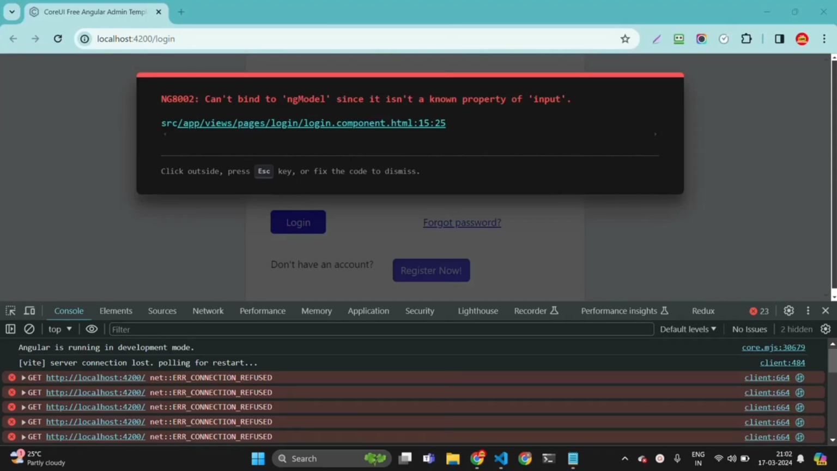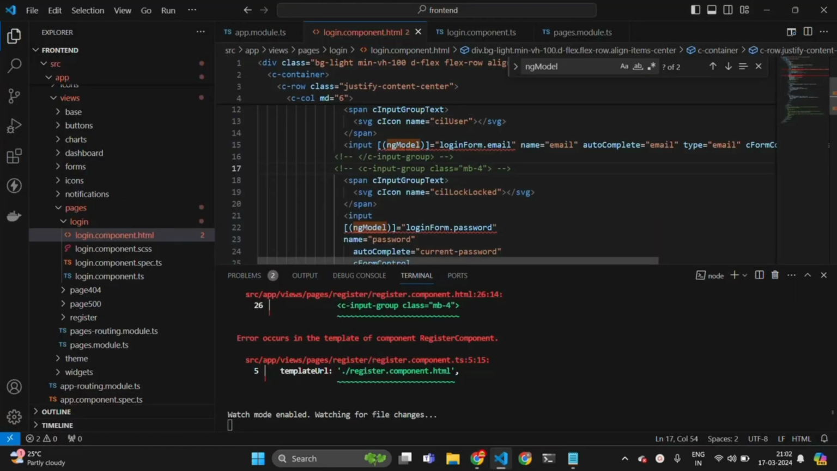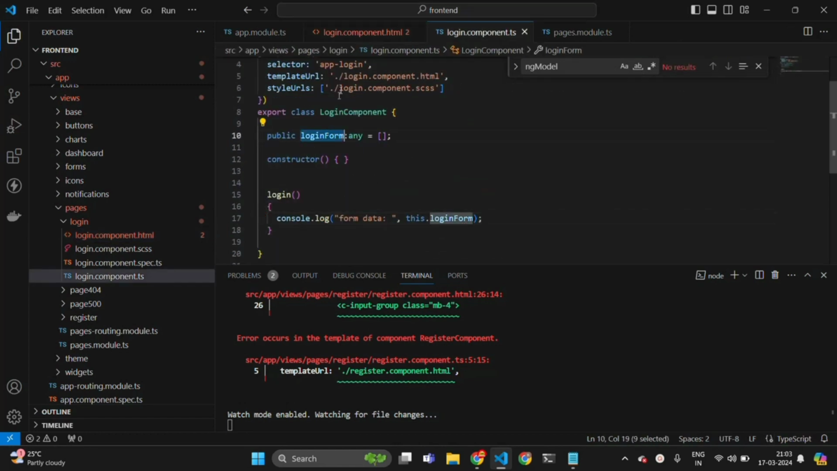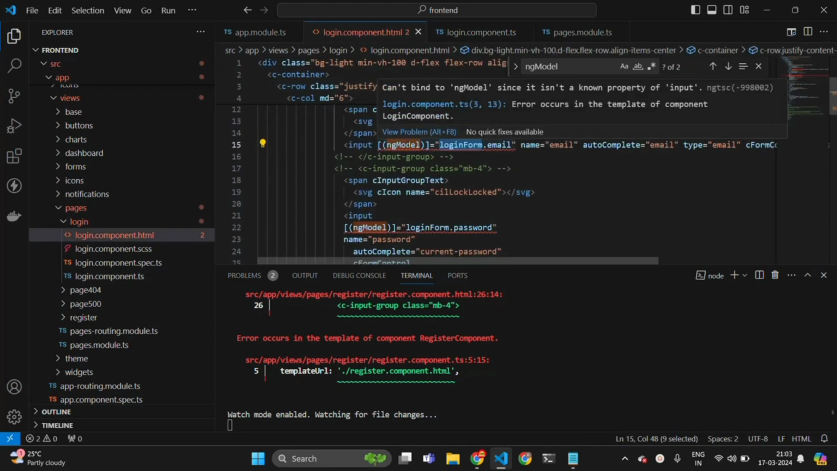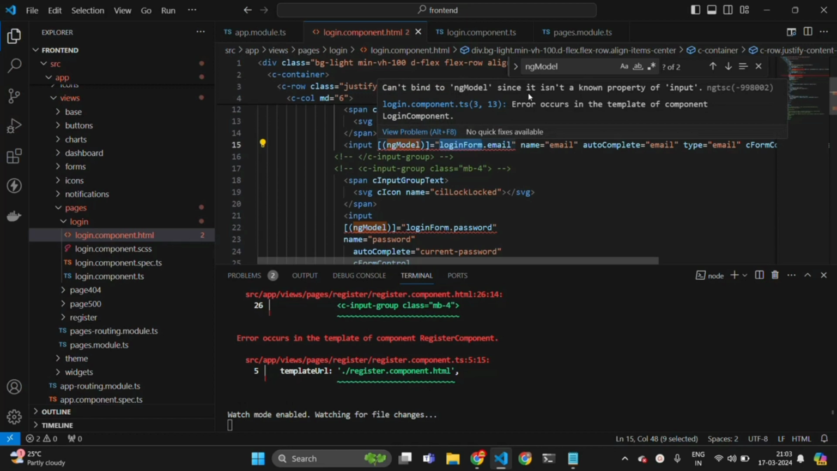So I'm working on Angular, and when I was using ngModel, which is two-way binding, I got an issue: can't bind to ngModel since it is not a known property of input. When we look into the code, I have used ngModel here, and this loginForm is a variable in the component.ts file. Here you can see, when I am using ngModel, it is giving an error: can't bind to ngModel, it is not a known property.